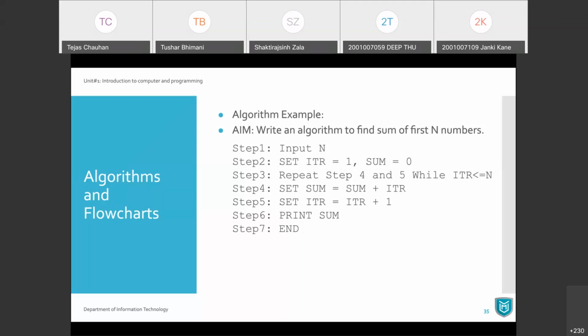Okay, so Viraj, look, in step number 3, we say that you repeat your step number 4 and 5. So steps 4 and 5 we are going to repeat iteratively. But there must be a condition. So we have the condition: while ITR is less than or equal to N. Now initially ITR is 1 because we set it to 1 in step number 2. And capital N is your input to this process. For example, let's say the input has been given as 5. So capital N is 5.